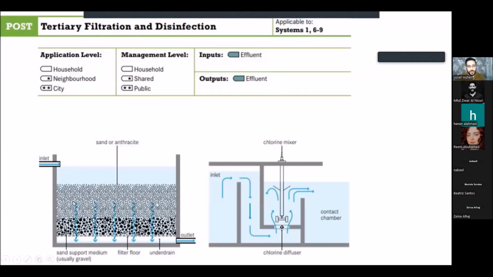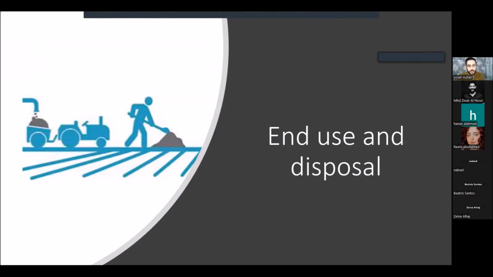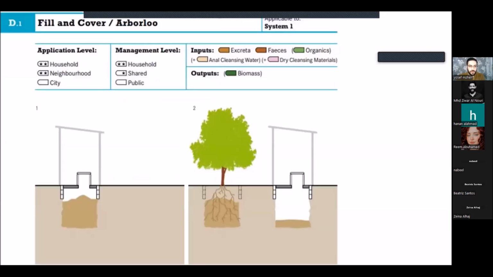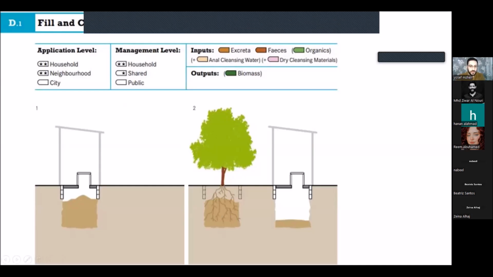It goes through grit and stones to filter anything out of it, and then the water goes through either some chlorination device, which just mixes chlorine with the water, or a UV light that kills any remaining bacteria. But after these, we have to think of end use and disposal. So ideally, if we are using pit systems, after we finish with it, it's safe to plant a tree. The tree will use the waste as fertilizer and it will grow, and we just move our toilet somewhere new.